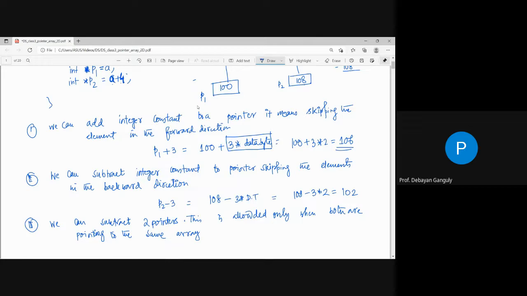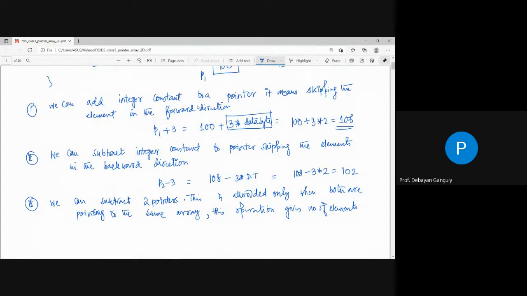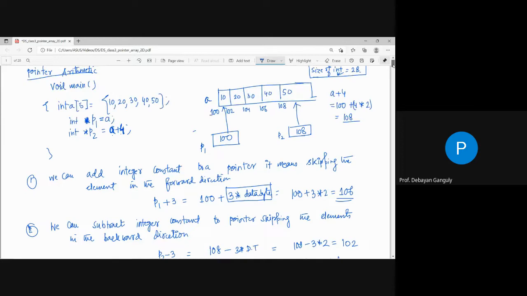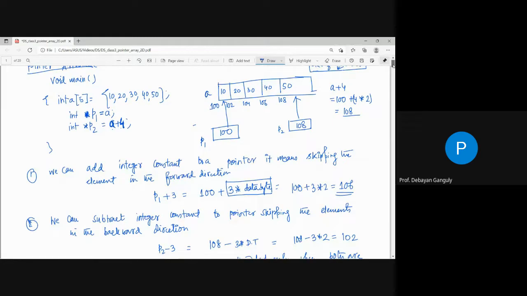This operation gives the number of elements between the pointers. If I am saying P2 minus P1, in the previous example we know that P2 and P1 are both pointing to the same array, so that is a valid operation. P2 is 108 and P1 is 100.